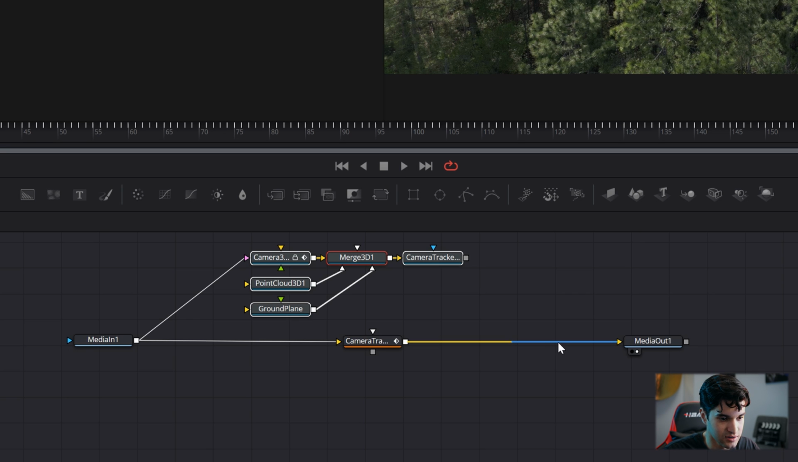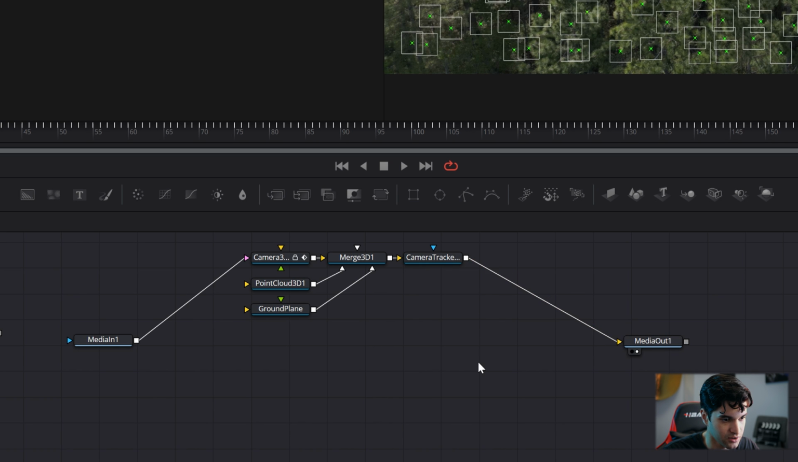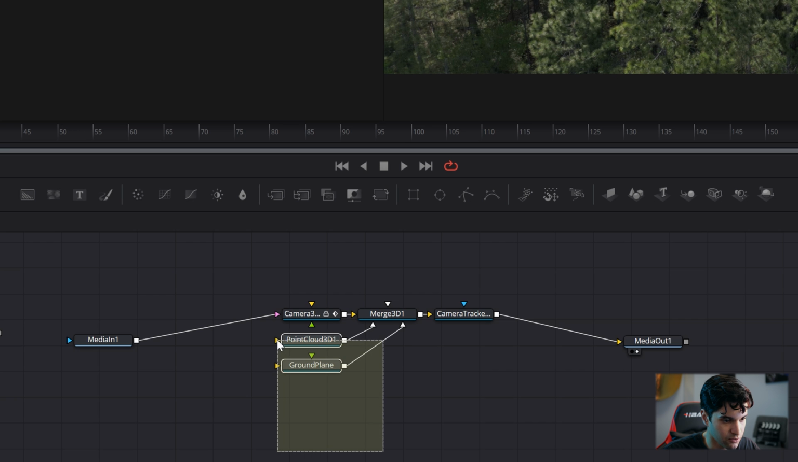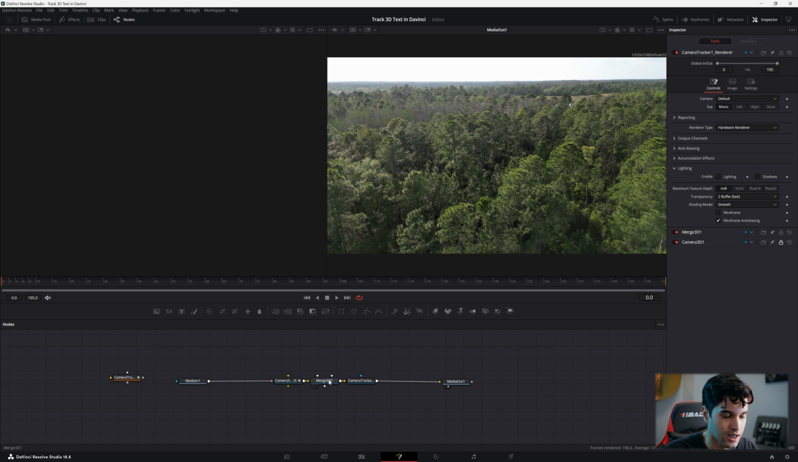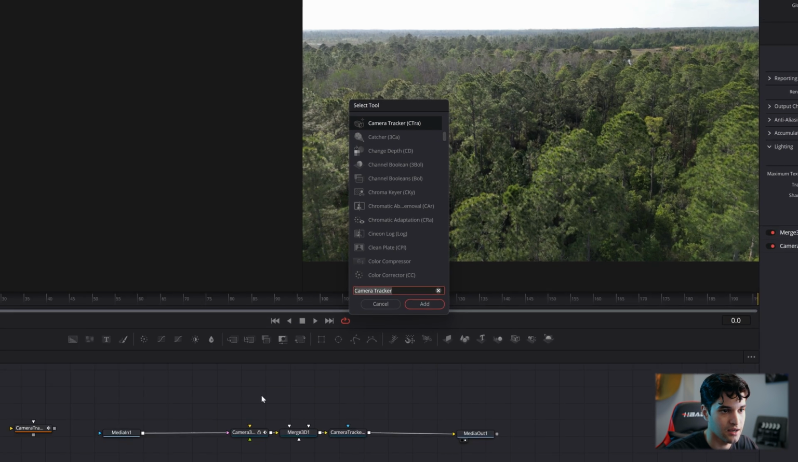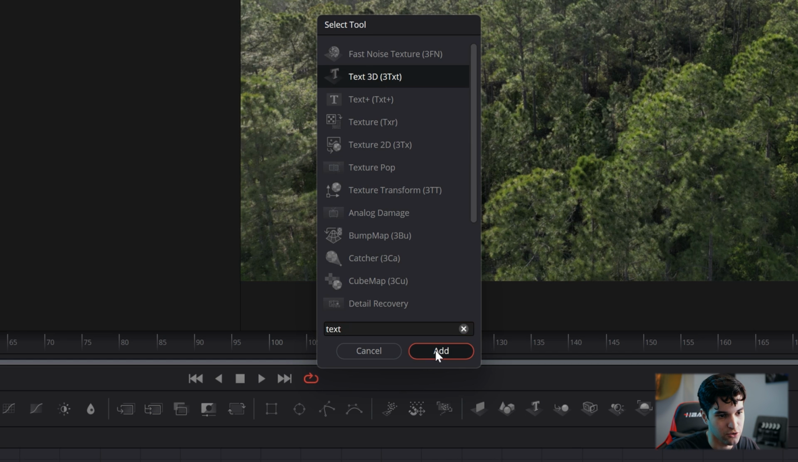All you're going to do is click right here to get rid of the camera tracker, drag it over there, we don't need it, and then click and drag into the media out 1 node, and go ahead and delete point cloud and ground plane. Go ahead and delete those. Okay, sweet. And now what you're going to want to do is click off everything, shift space, and you're going to want to type in text, and then go ahead and add text 3D.